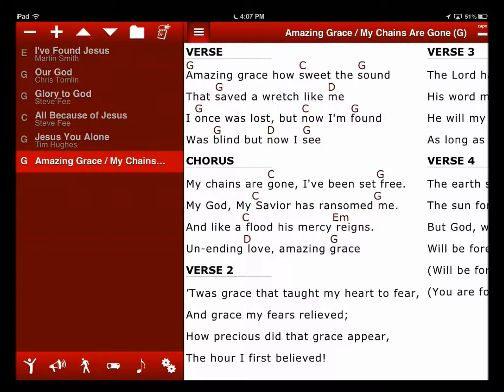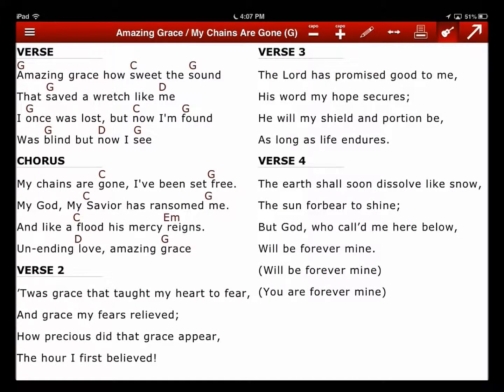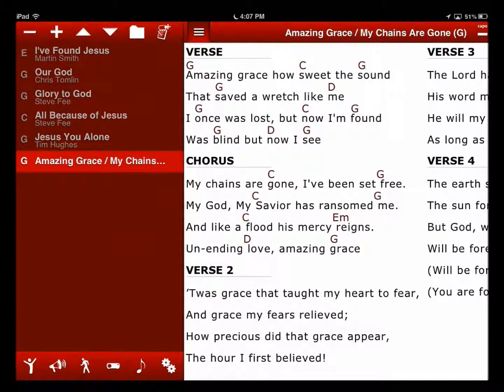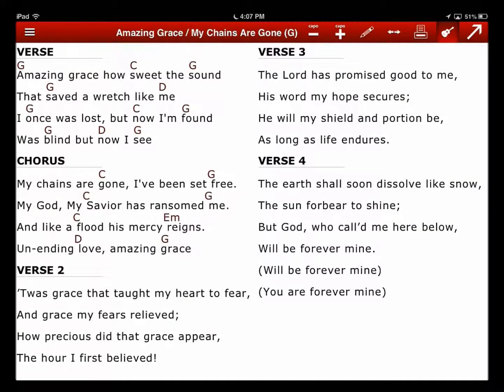Now, a couple of other key features. How to control different songs and move through songs is by clicking on the song itself, the text itself, which will minimize the playlist. Now, if I want to get back to that, I simply click the playlist icon at the top, or if I want to go back, I tap on the song itself.